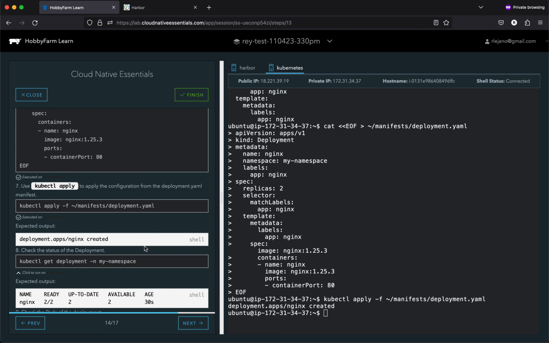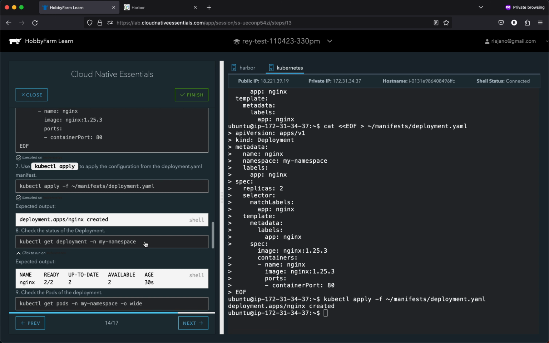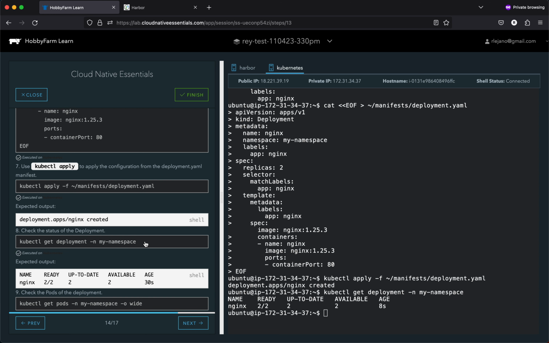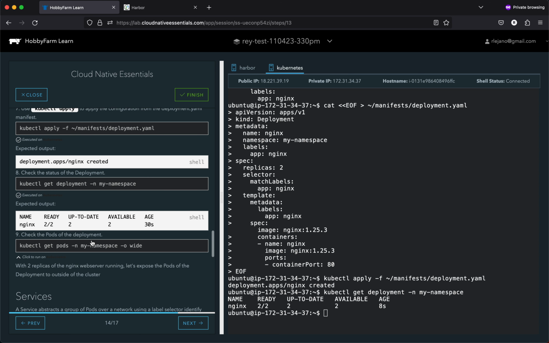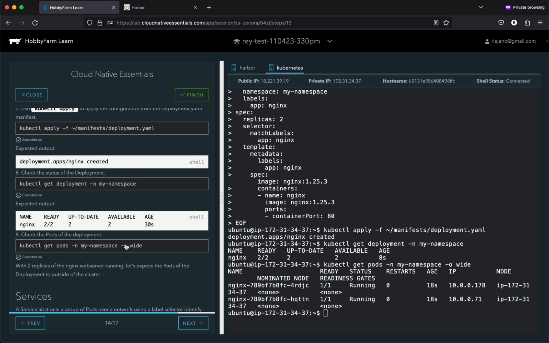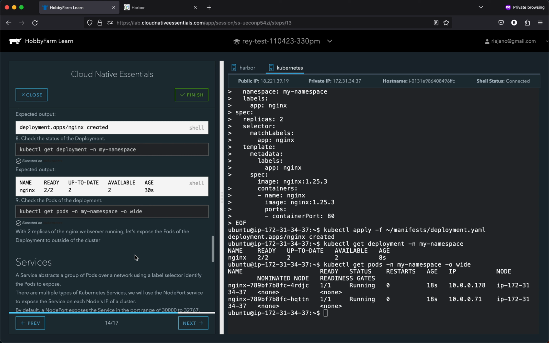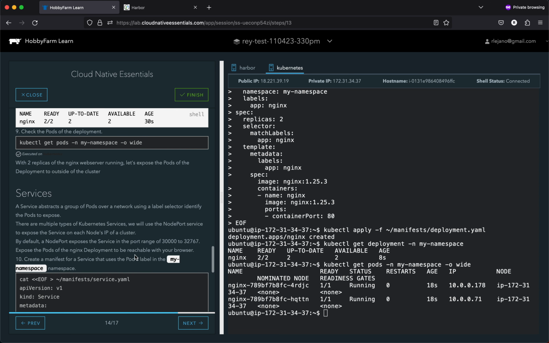So now our deployment is running. Let's go check out our deployment to make sure it's up and running. So yep, we have our deployment, nginx, with 2 pods, 2 are available. Now let's take a look at the virtual IPs of the pods with kubectl get pods -n my namespace -o wide. So we have our pods running, each with its own virtual IP.